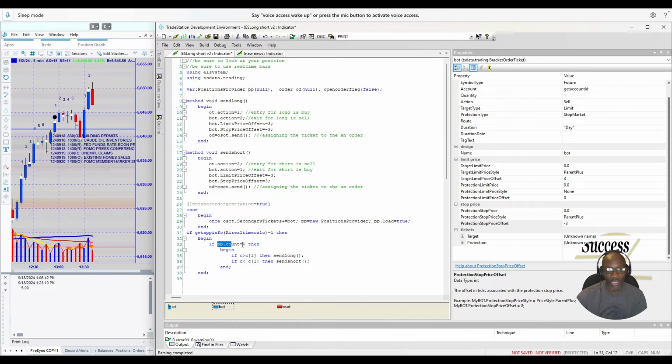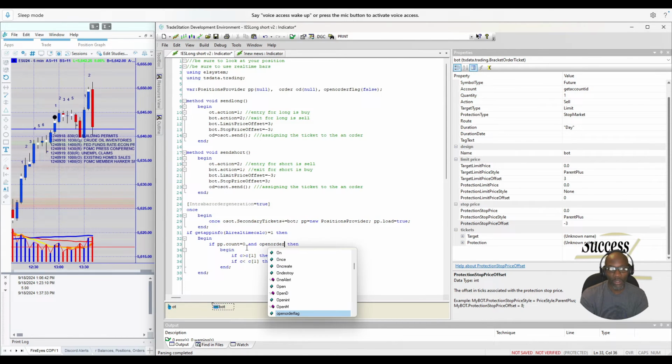Okay, so we check the positions here. Now we're going to check the order. So we're going to have something that we call open order flag, right? And again, there's more than one way to skin a cat. So open order flag, I actually want it to be false because I don't want there to be an open order.